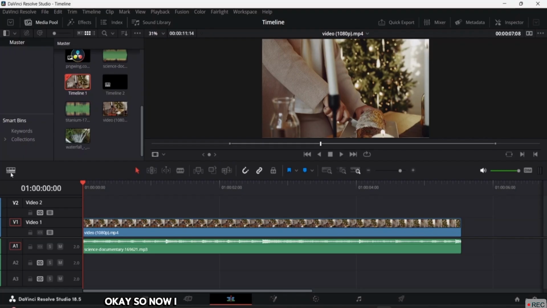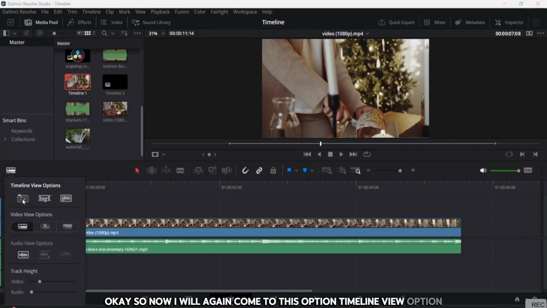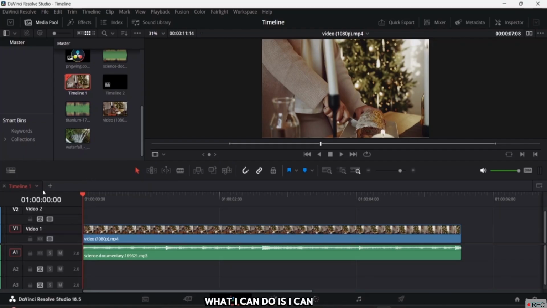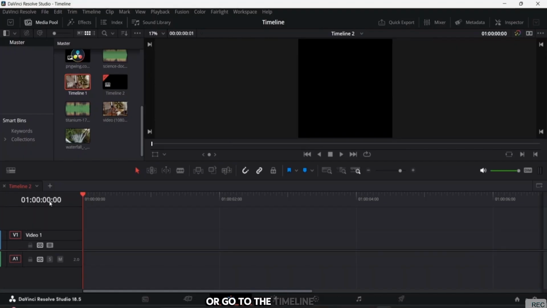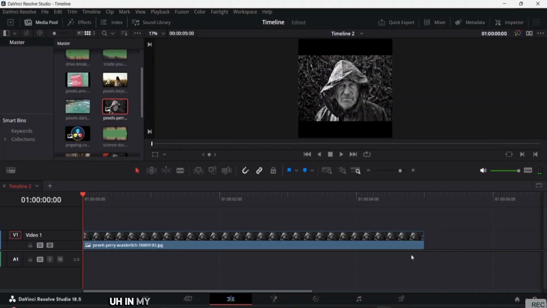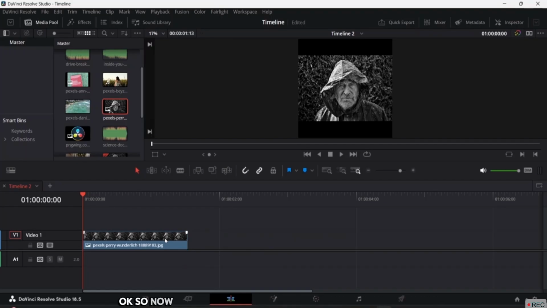Now I will again come to this option, timeline view option. If I want to stack timelines, I can click here. And here you can see under timeline 1, I have my timeline 2 as well. From here, under timeline 1, if I want to access or go to timeline number 2, I can go to timeline number 2 from here. Suppose I put this particular image here in my timeline, and now I will trim this a bit down. So now I have this particular thing here in my timeline.